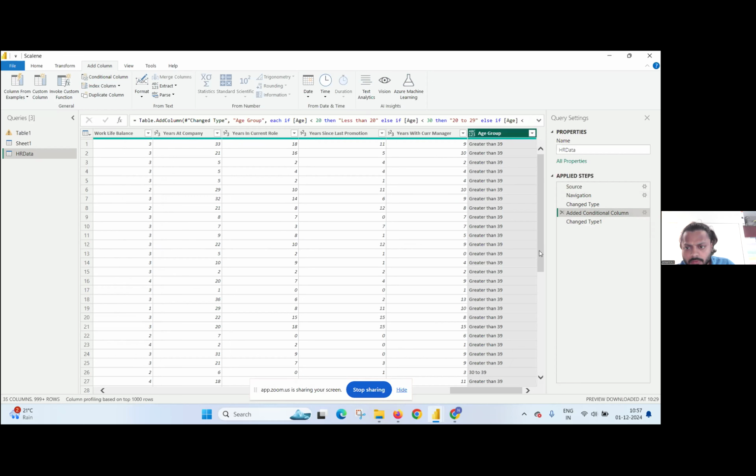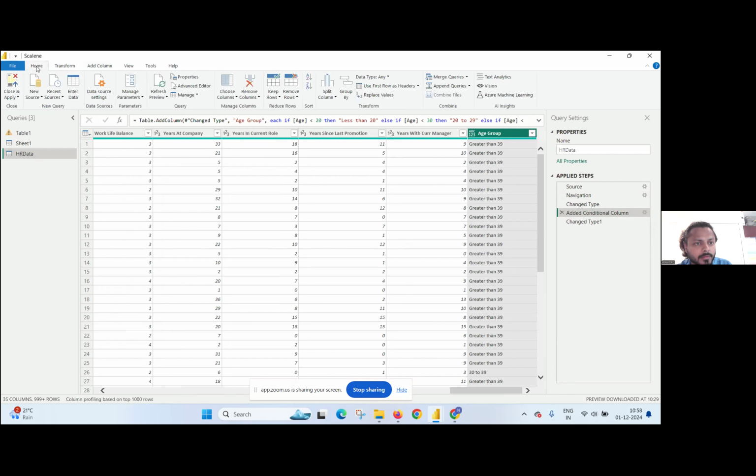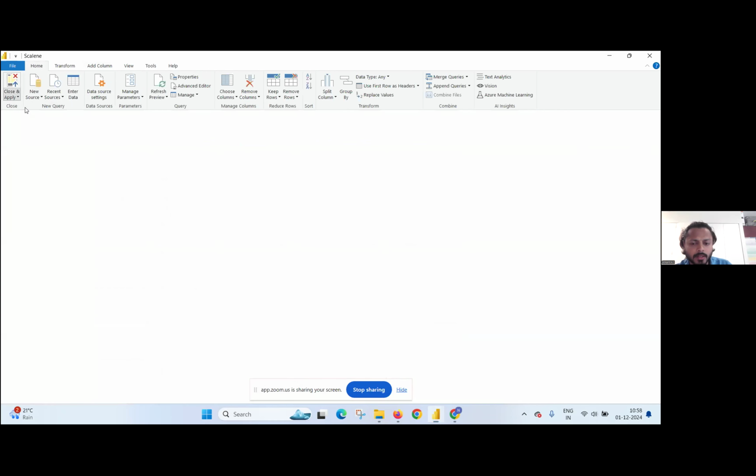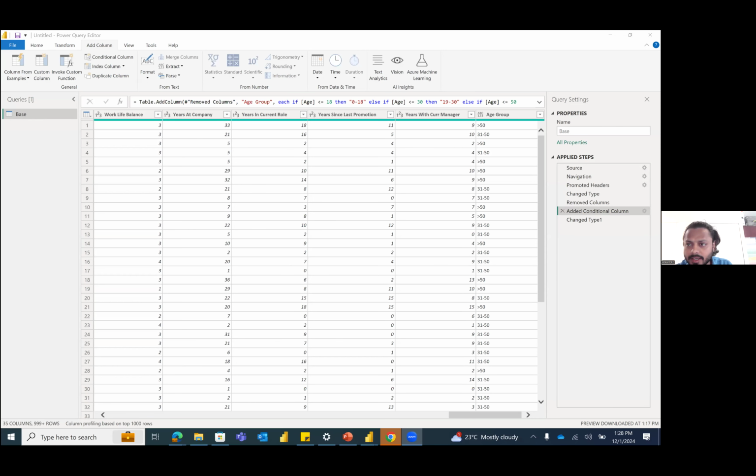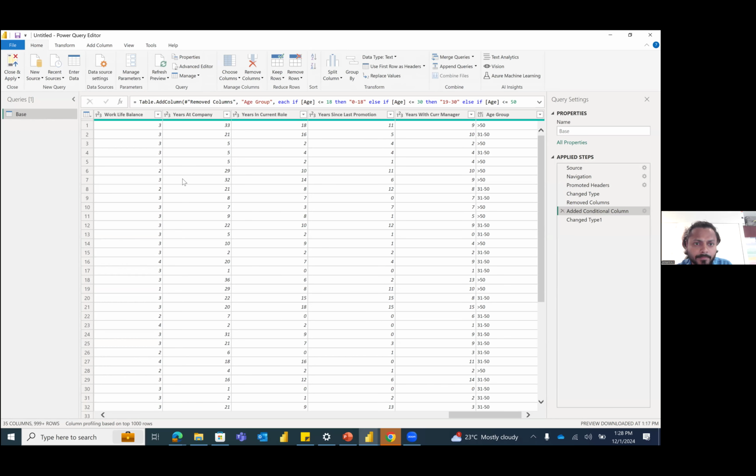Now you can click on home and close and load. Click on the home tab, then close and apply. So now I'll share my screen. We created this age group, correct? I'll just click on home and close and apply.